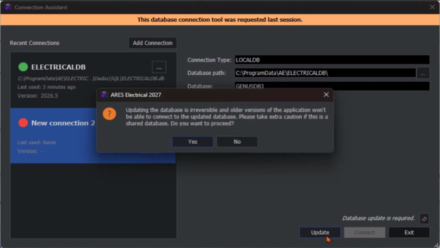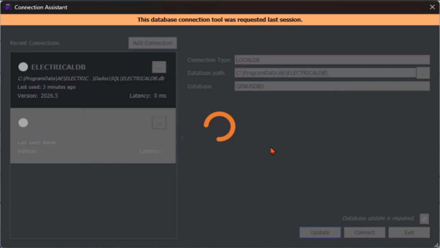These improvements make ARES Electrical easier to deploy, more portable, and better prepared to support flexible database environments in the future.